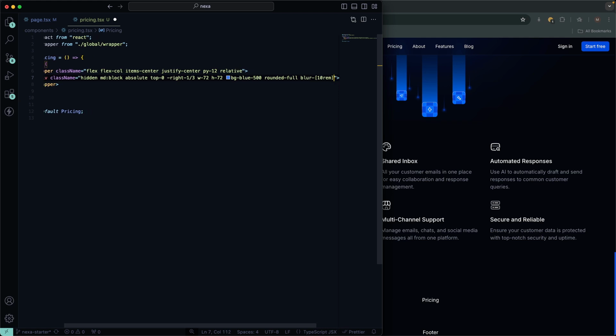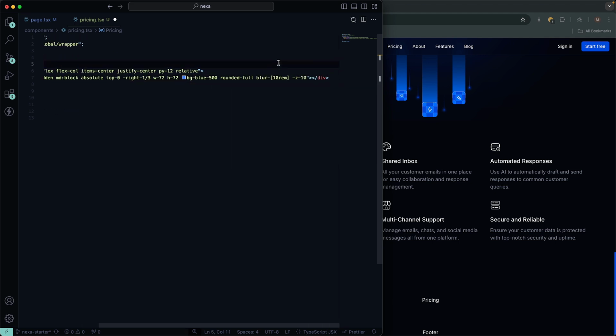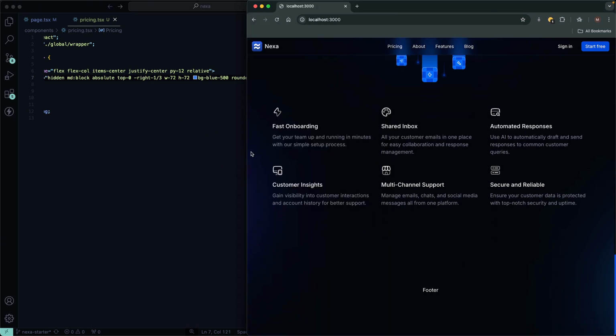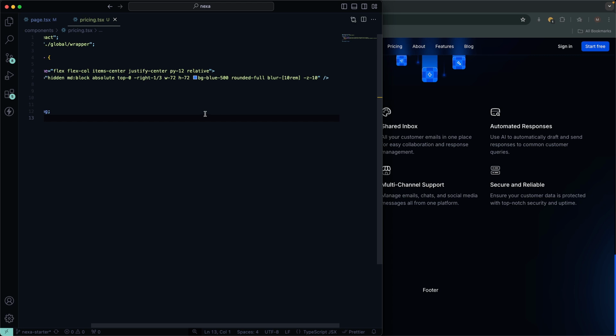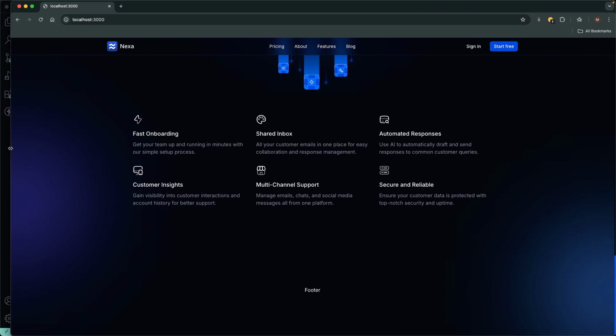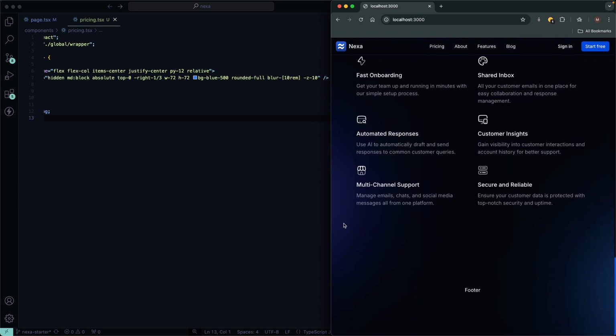I'm going to set this to 10 rem, and yep, think we're done. I don't think there's any need for this. I'll just close it like this. And once I save it, I wonder what happened. Okay, here it is. So it was hidden on smaller devices, but here we have it. It's this gradient right here. So yeah, let's keep going. I think it still shows up here.